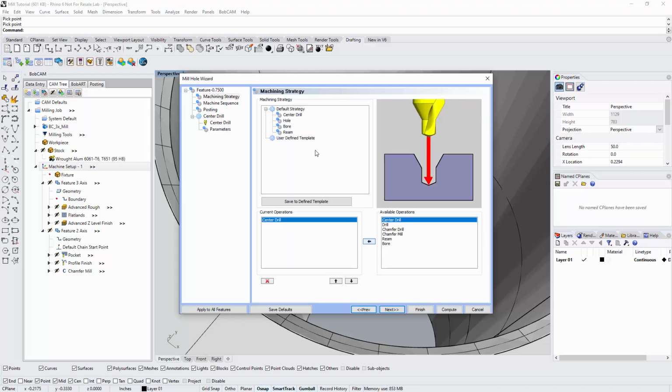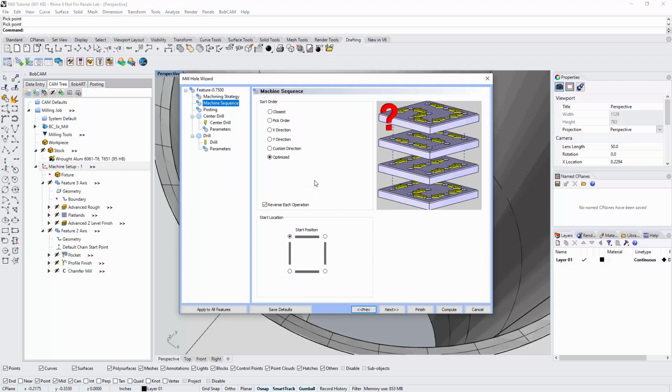On this page, we get to choose whether we do just a center drill, a drill, what do we want? So I'm going to choose a hole, which gives me a center drill and a drill, and it will have a chamfer, but I've already made that chamfer. So I'm actually going to copy and paste that in later on. Next again. Right here, we have our machine sequencing, which once again, I like to leave on optimize. It picks kind of the best of the best.